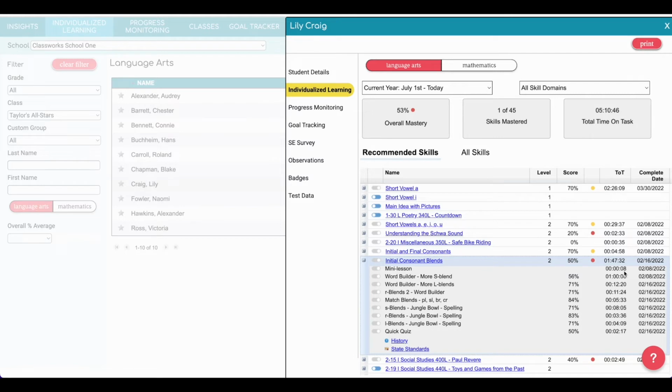So what we can see here is Lily spent 8 seconds on that mini lesson, an hour on the first S-blend game, 12 minutes on the L-blend game, and so on. As a teacher, you could reassign the units that the student did not master. So you can either reassign this entire unit, or you can say, I'm going to reassign the mini lesson because she spent 8 seconds, and then I'm going to reassign the quick quiz because I want to see if she can master this unit.